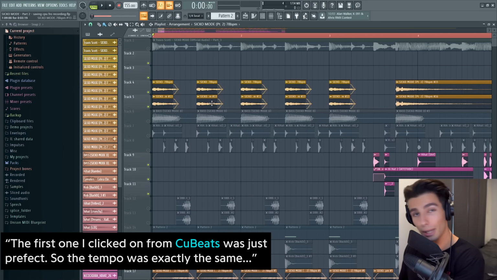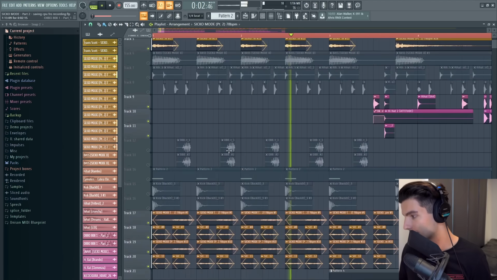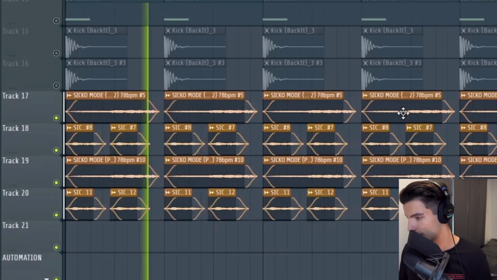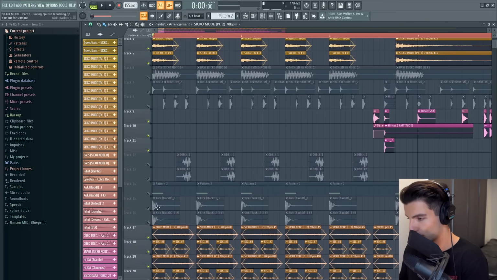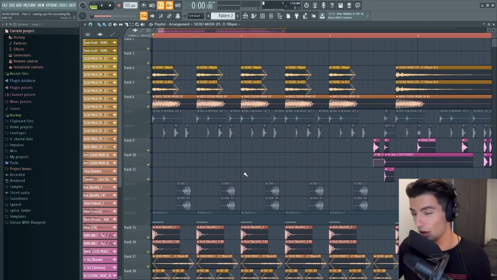We're chopping up the sample and editing it to sound like this. This section here is creating some ambience. And this is all being sidechained by the kick. Then we're adding in the Sicko Mode 808, which is also being sidechained by the kick.